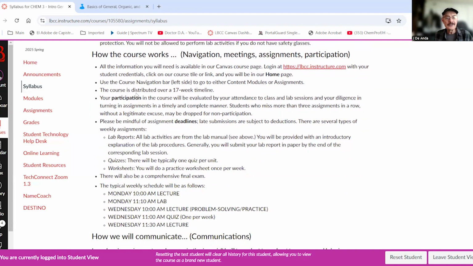We are going to be going through the course over a 17-week timeline, as it says here. Your participation is important now. I'm not going to check attendance or give you a participation grade. It'll basically have to do with making sure you're in class, in your lab sessions, and that you turn in your assignments in a timely and complete manner.